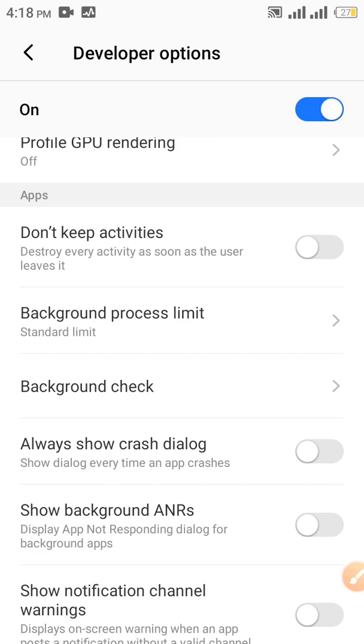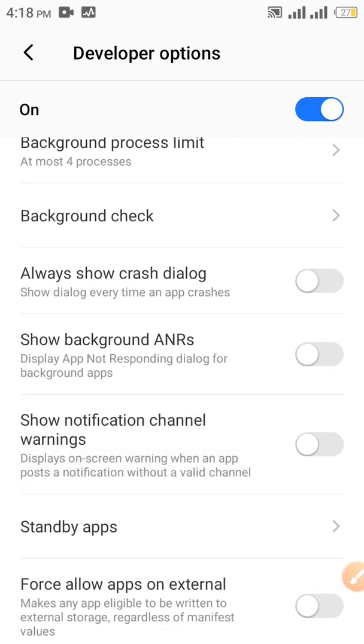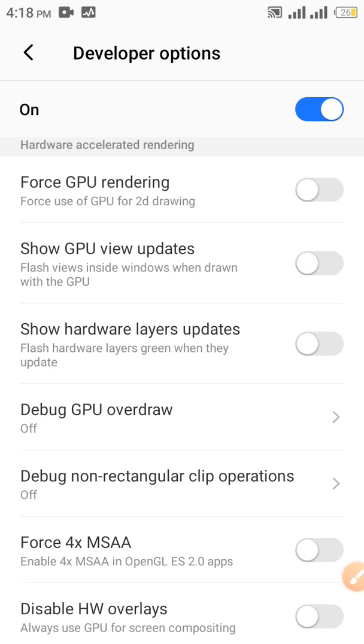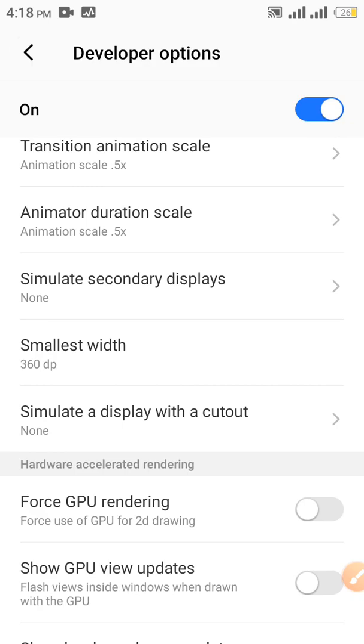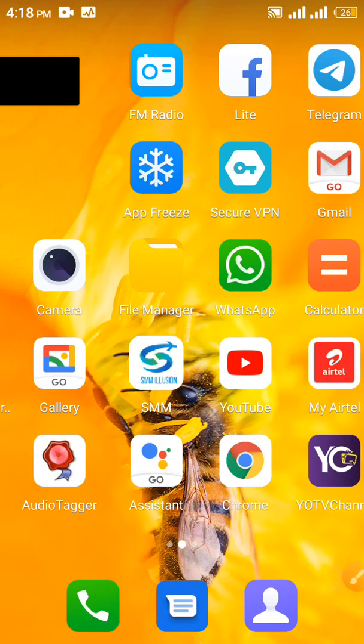So you move down. You will see what we call the background process limit. Also the background process limit, you put it to at most 4 processes. You tap there. So those are the only settings that we do use. Hope you can see. So you go back, you tap back, so you go to your desktop.